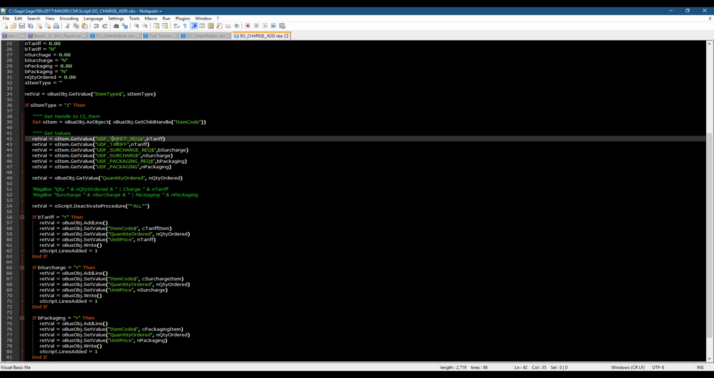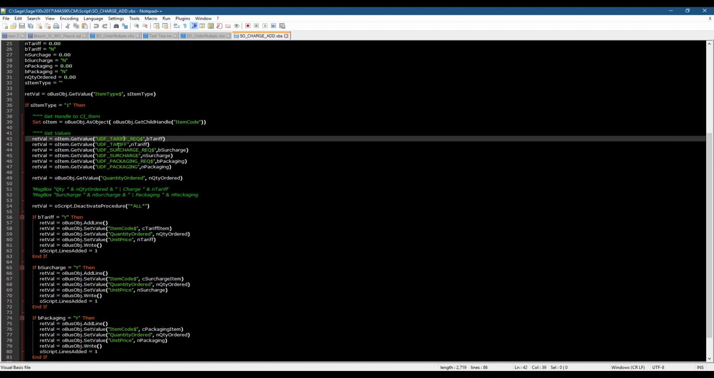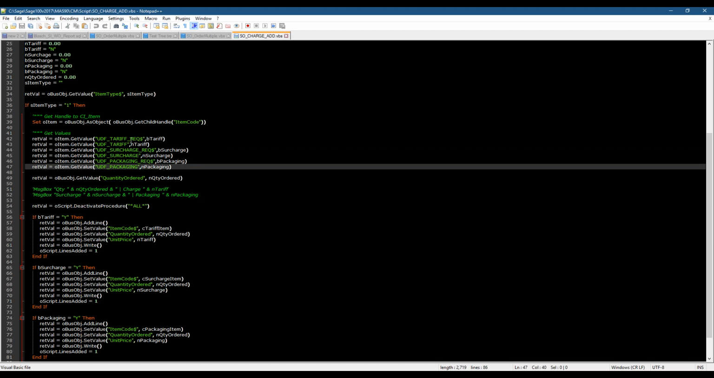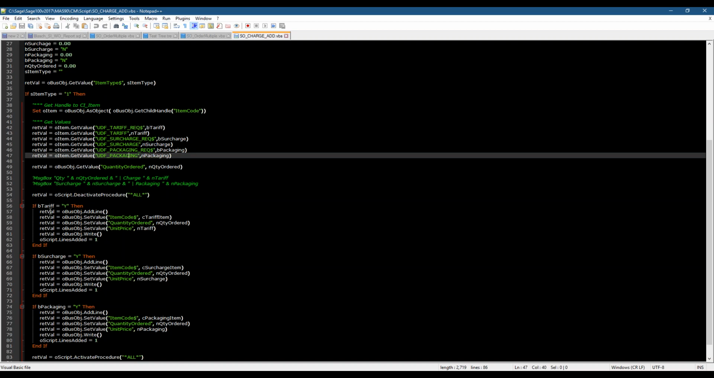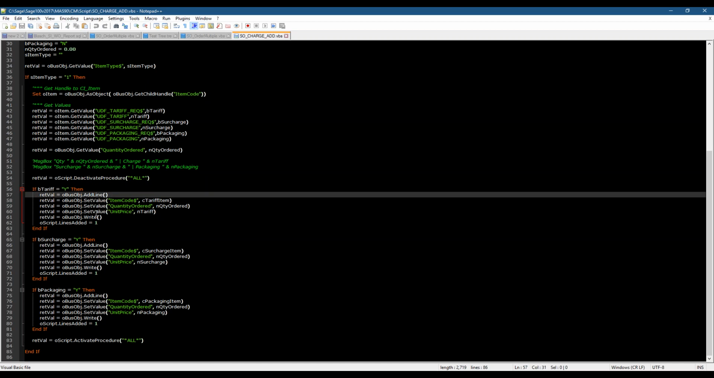Once we have a child handle to the item code, we get all these user-defined fields to see, does this item require us to charge a tariff? Does it require us to charge a surcharge? Does it require us to charge for packaging? And then, if we know if it does, if the tariff is yes, if we need a tariff, then I add a line for that.